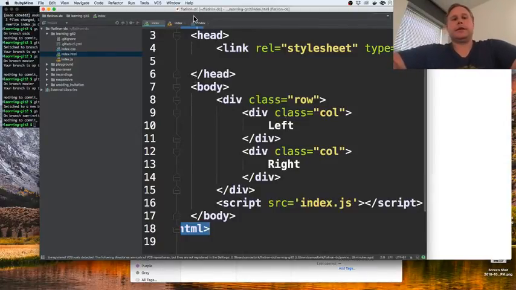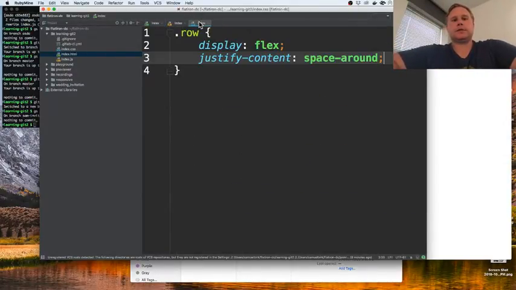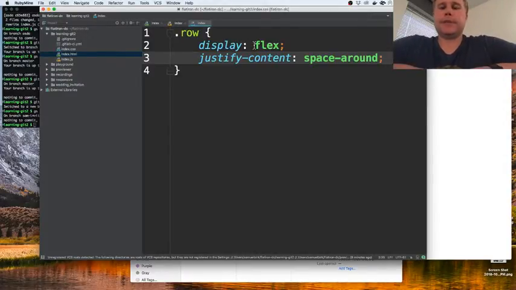So and then do you have the CSS for row? It just needs to be display flex and then justify content space around.